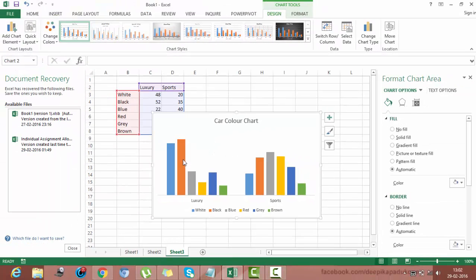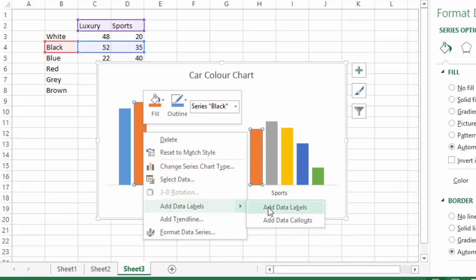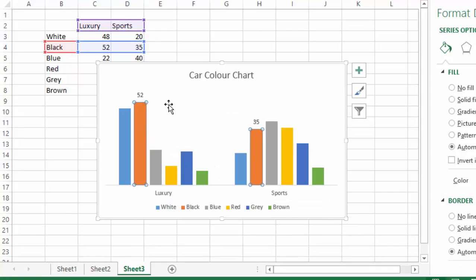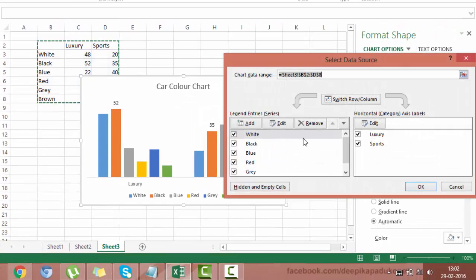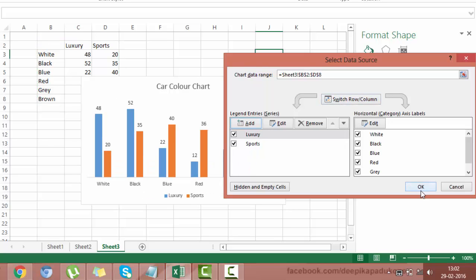Apart from this, if you want, again we can add the data labels. Like similarly we can do it for everyone. I'll again switch it back to the old view. So again you go select data, switch the row and column.